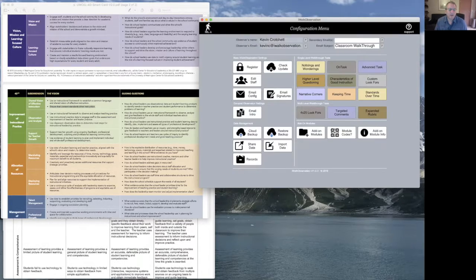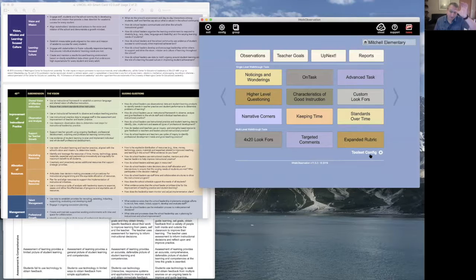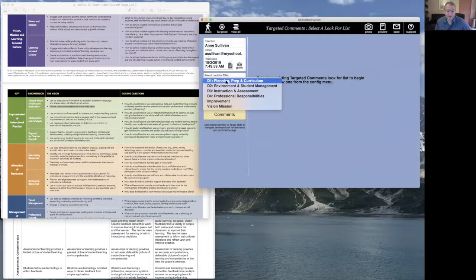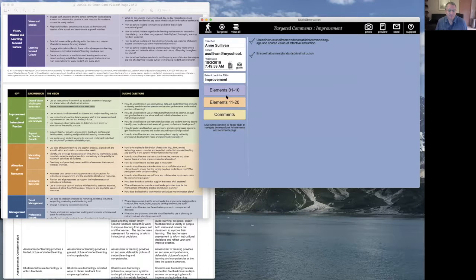So let's go back to the main page of iWalkObservation and take a look at targeted comments. Of course, I would select my teacher, and I would select the list I'd like. Here are those 4 domains that I showed you earlier. Again, those were auto-entered based off of a whole teacher's evaluation rubric, which is based off of Charlotte Danielson's work. And here are the 2 that I just added: the improvement and, of course, the vision.